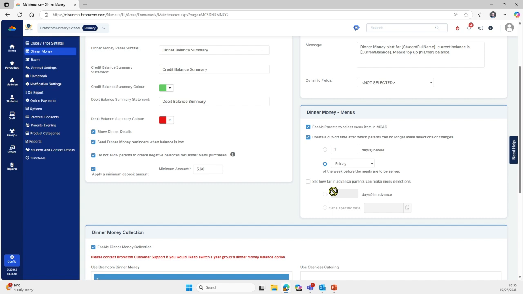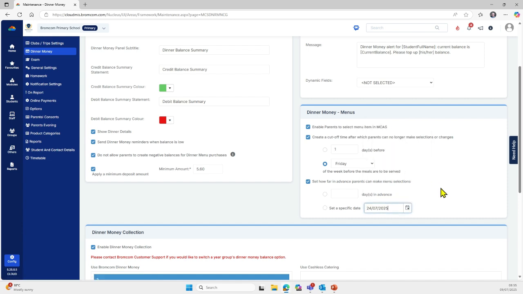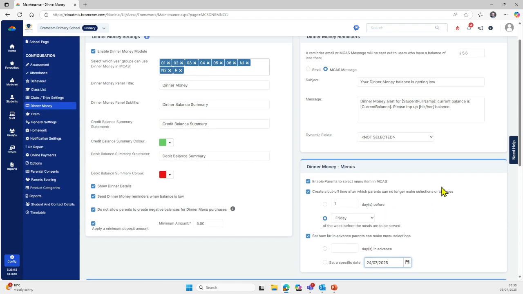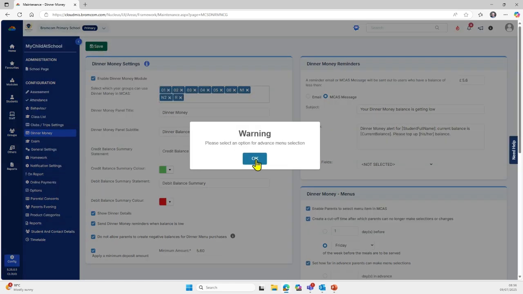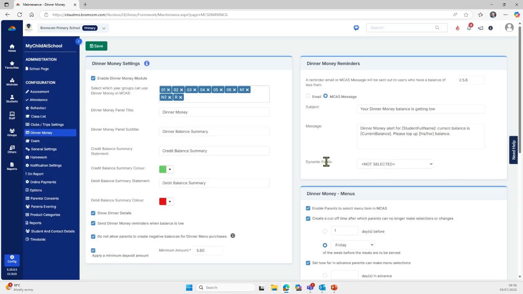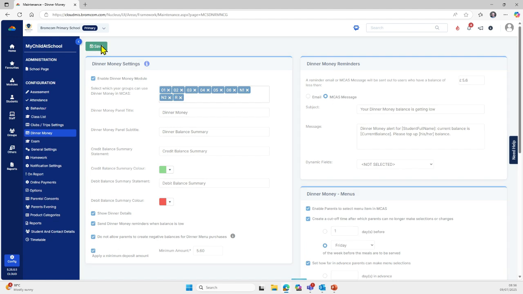If we know that after a certain date the menu is going to change and our company can provide a different cycle, we could say that we'll actually set that up until a certain date, and then they won't be able to choose any menus because we don't know what the menus will be. Just going to go up and save with the green button at the top. Just need to put a little tick in the box there, which I missed, and let's save.